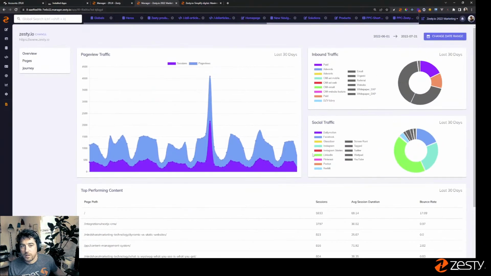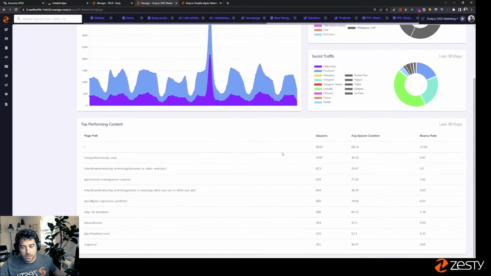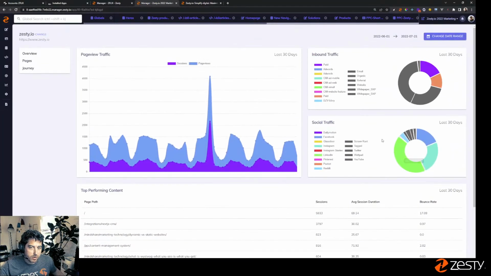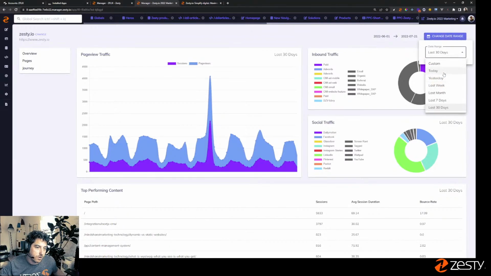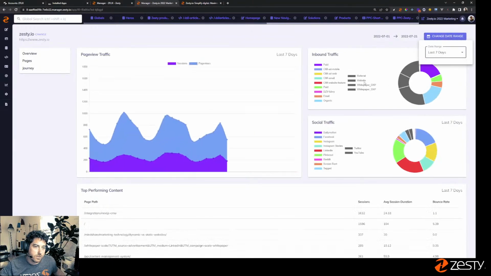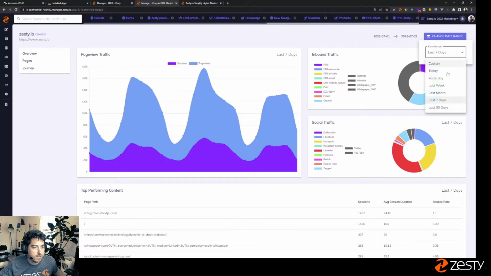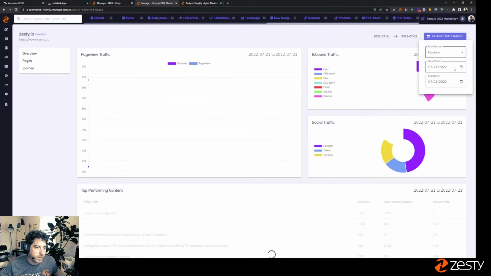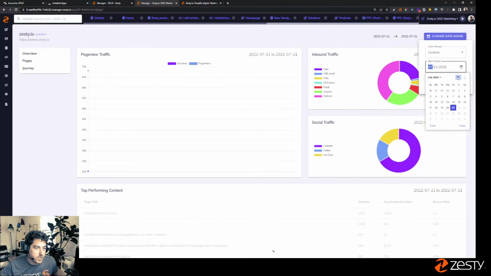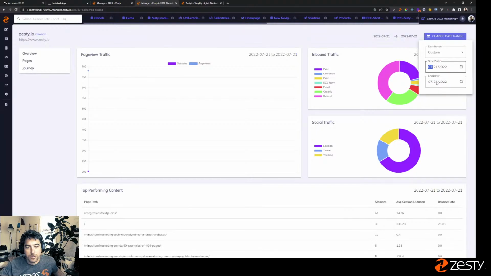This is pretty much a dashboard. By default, it shows the last 30 days, and it's just like a quick view, you don't have to log into Google Analytics, you get a nice output of what's happening between social, inbound, and just page view traffic. And then there's a date select over here, so I can go last 7 days, and it'll show that. Or I could do a custom range too and select the range I want to view over here. The view will show here.